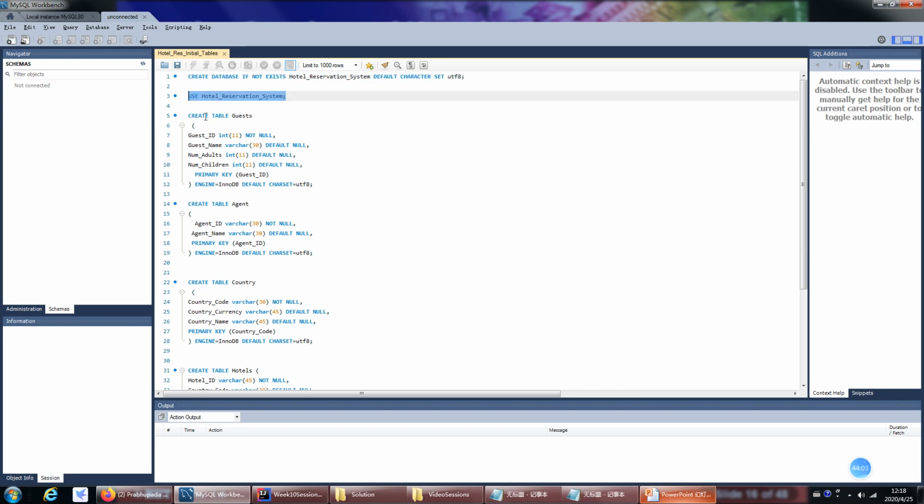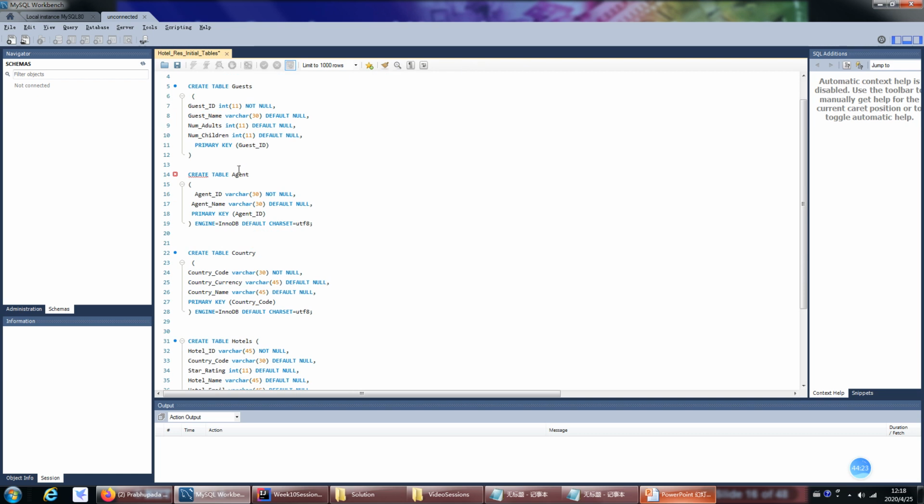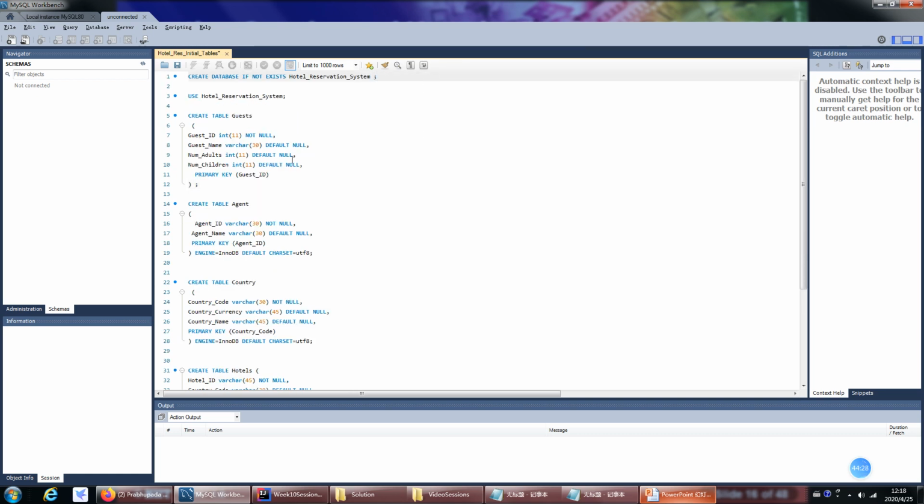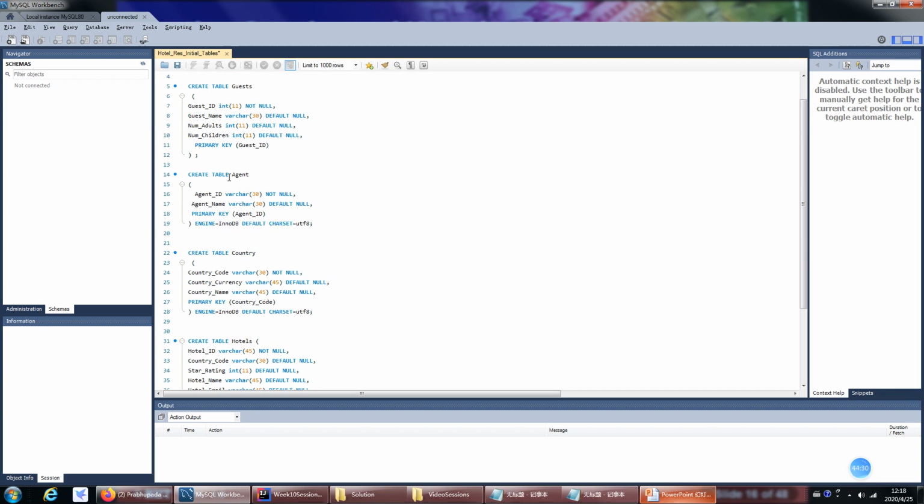Then you have to create a guest table with all this information, and in this table guest ID is a primary key. If you don't want to use this, it is okay, there is no need to use it again and again. But you need to put a semicolon here after this, here also. Then you have to create another table, agent, to store information about agent.